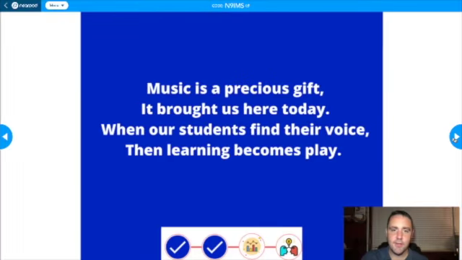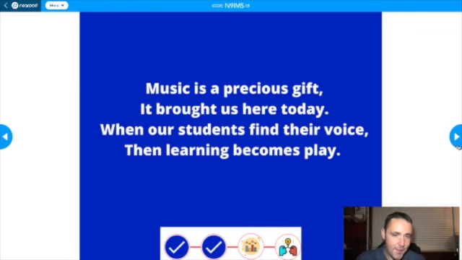So here's an example I did. Music is a precious gift. It brought us here today. When our students find their voice, then learning becomes play. So that is how I took something I already knew, analyzed it, and took the text stresses and the rhyming patterns and spun it into my own verse about music. So now I would challenge you to all do the same.